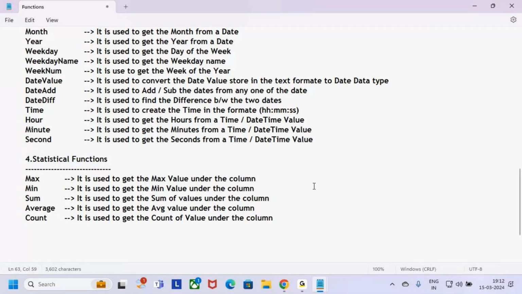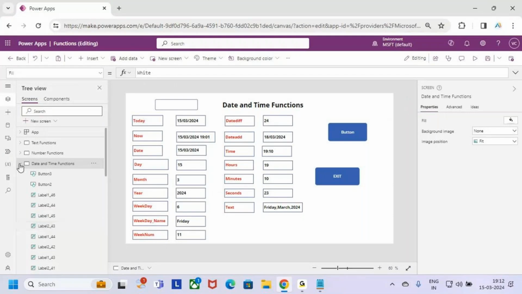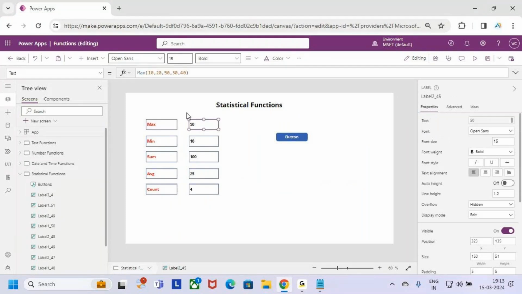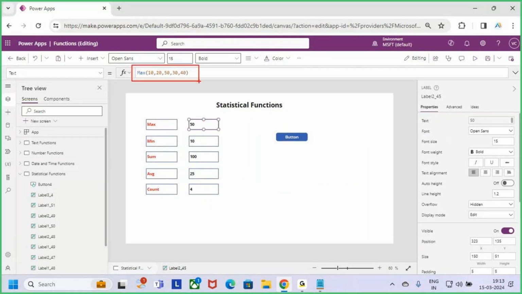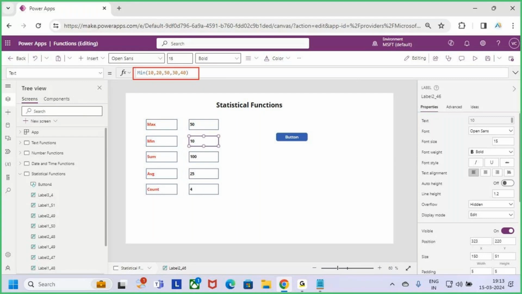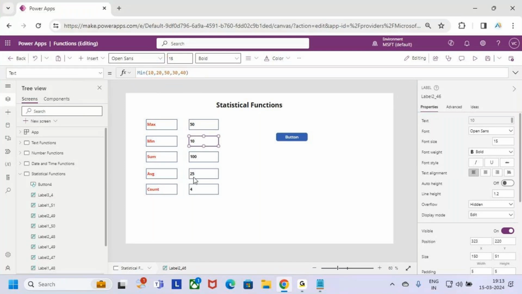Let me show you how to use these statistical functions, guys: Max, Min, Sum, Average, and Count. Let me go to Power Apps, to the statistical functions. Now the first one is Max. I want to find the maximum value among these values. Within the Max function, I'm passing some values. Among these values, what's the maximum value? 50. Next, I want to find the minimum value in these values. What's the minimum value? 10. Next, I want to find the sum of values.